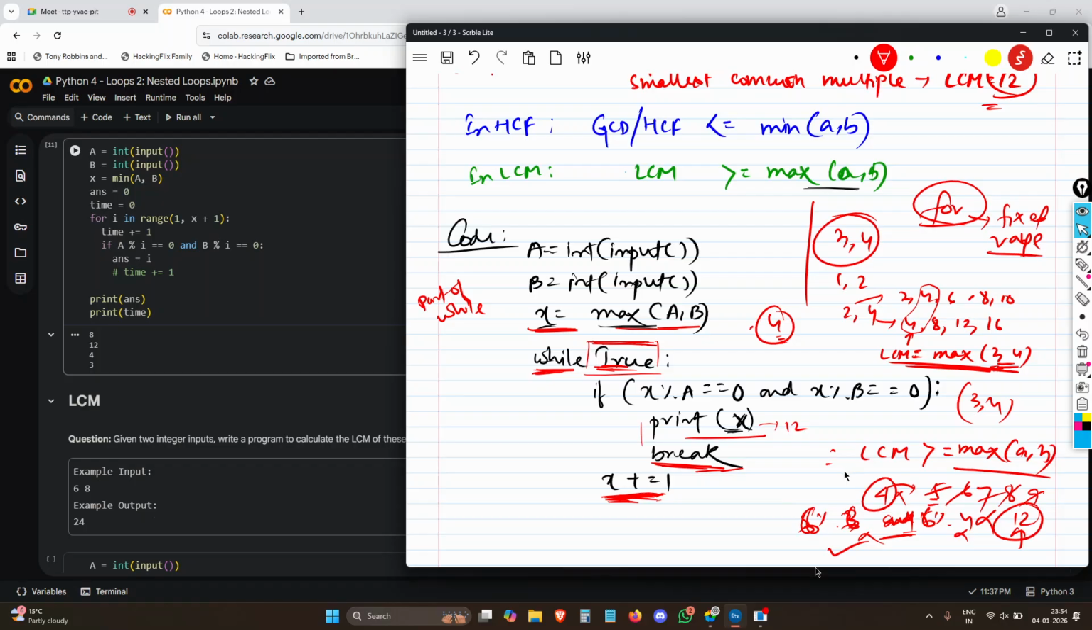Is it clear now? X is the maximum of A and B. Means 12 is the maximum of 3 and 4? No, 12 is not the maximum of 3 and 4. It is the LCM, the least common multiple, and it satisfied that if condition.